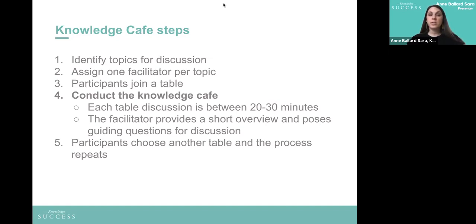The facilitator at each table provides a short overview, hopefully in a participatory and interactive way, and then they pose guiding questions to the group for discussion. As I mentioned, these are meant to be very conversation and discussion based. Then participants choose another table and the process repeats. When participants choose another table, the facilitators all remain seated and they welcome the new participants that come to their table. And you can repeat this process as many times as your agenda allows.